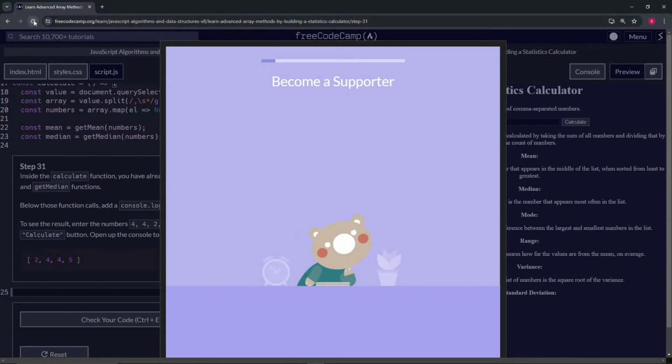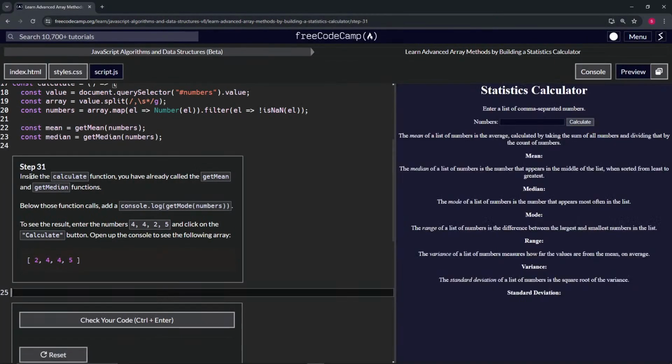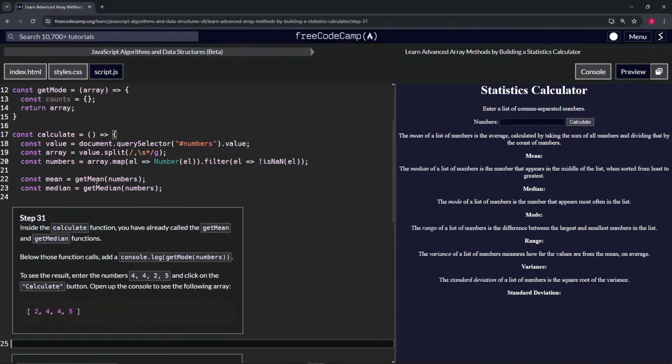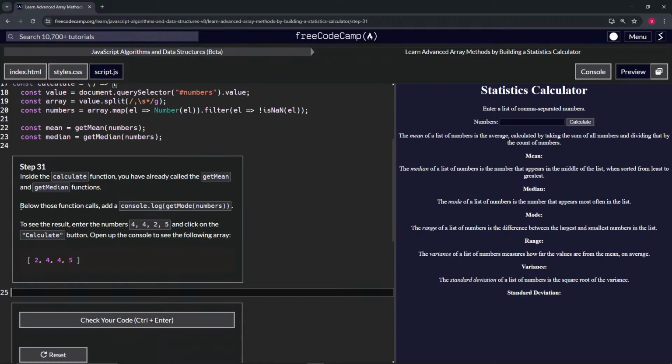All right, now we're on to step 31. Inside the calculate function, we have already called the getMean and getMedian functions. Below those function calls, we're going to add a console.log getMode with the argument of numbers. To see the result, we'll enter the numbers 4, 4, 2, 5 and click on the calculate button, and then we'll open up the console to see the following array. Okay. So let's do that.